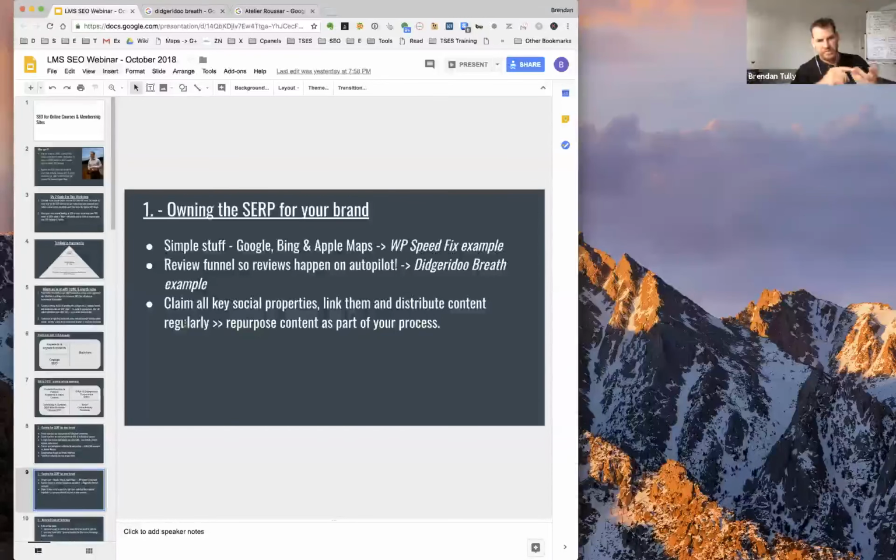So Pinterest, Facebook, Twitter, LinkedIn, YouTube, Vimeo, SoundCloud if you're doing audio stuff. Depending on what market you're in, there's going to be different properties, but those are really easy ways to claim that brand SERP. And then also those properties have very powerful backlinks. So they're free backlinks. They're very powerful, and they can just generally help push the site up the search results pages without that much work.